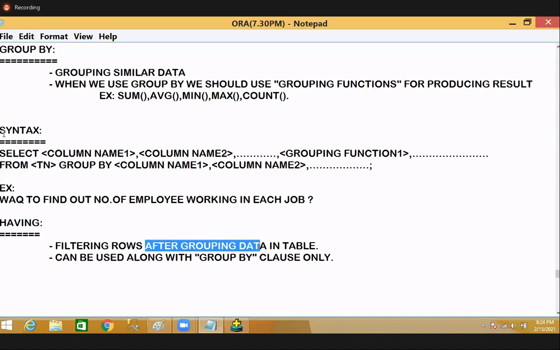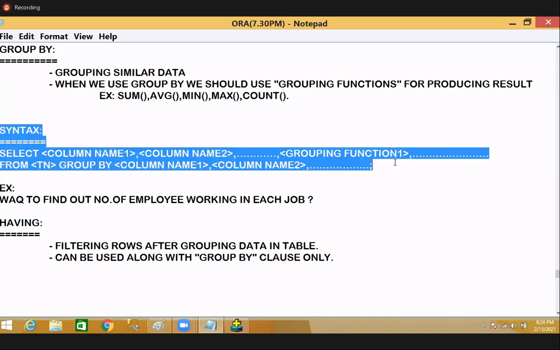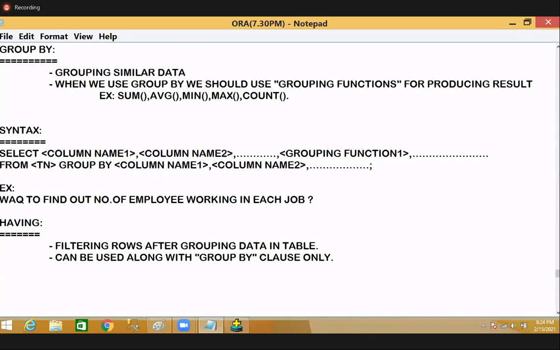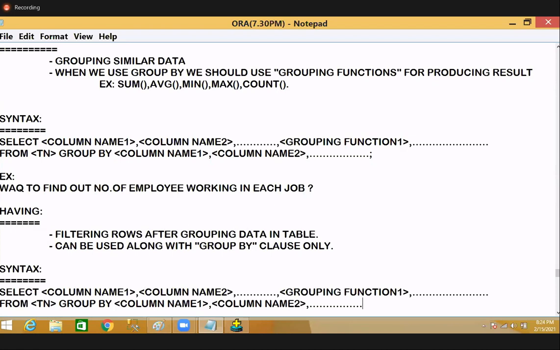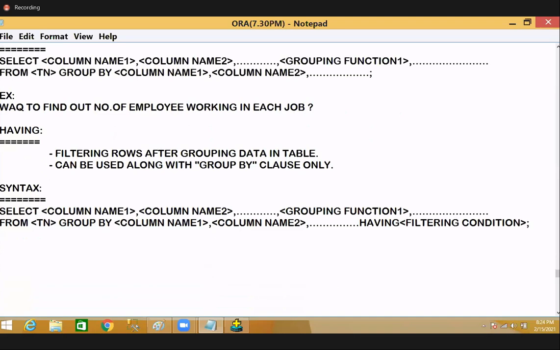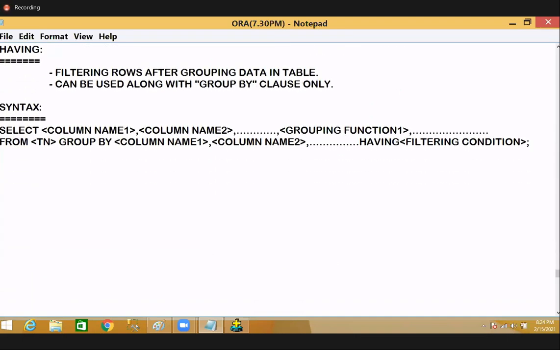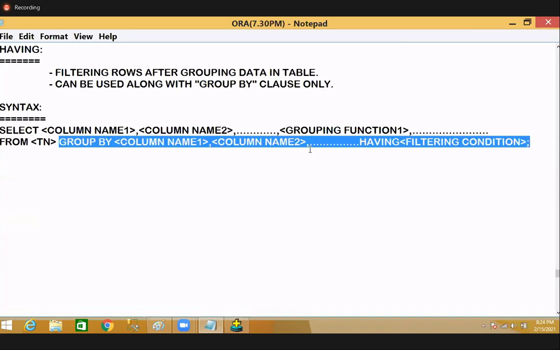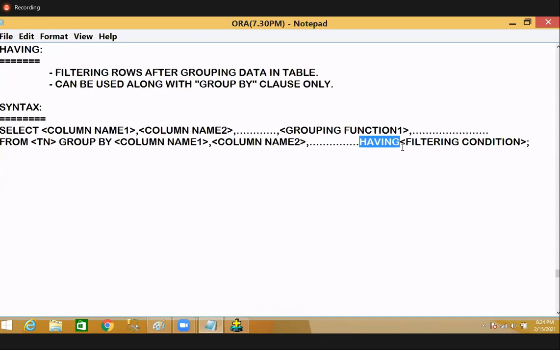And if you want to identify the syntax, observe. Finally I have to give having, and here I have to use a filtering condition. So carefully observe: when the having condition is used here, it is used only after grouping.